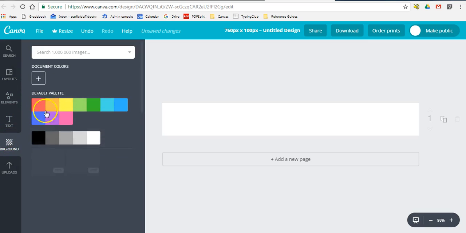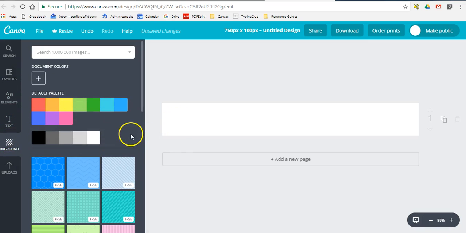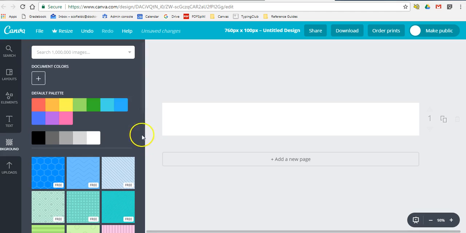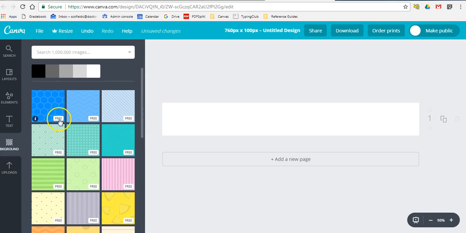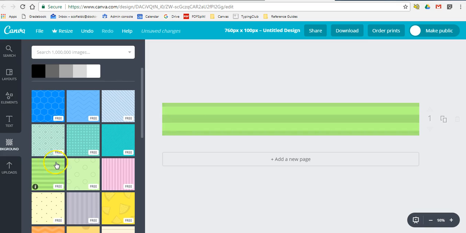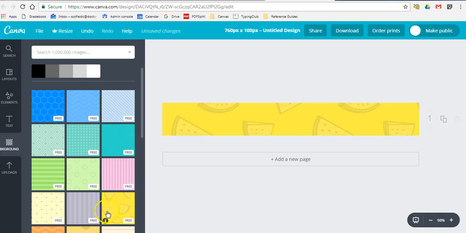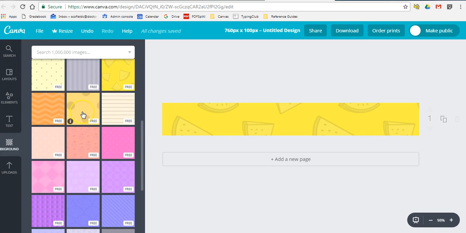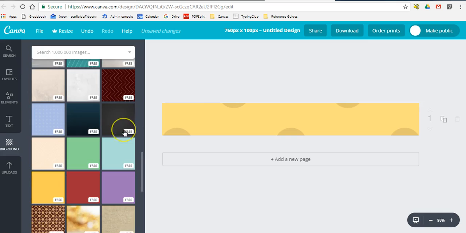You can go to background and just change a background color there. So down here are several options you have. You have basic colors, but you can also use these ones that say free. So you could put this green striping thing, or you can go, no, I'm going to go for this pineapple thing. I don't know if that's pineapple or pizza. I guess it's pizza. Or you can go over here and have this polka dot sort of thing. I don't know. But at any rate, you have these several free options, and it kind of keeps going and going.